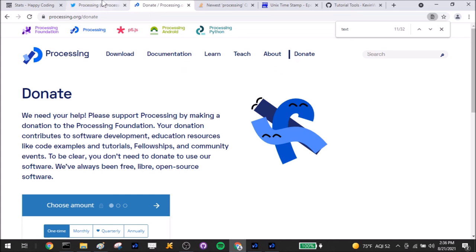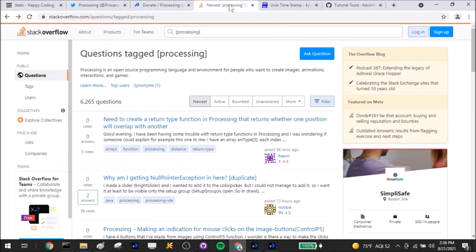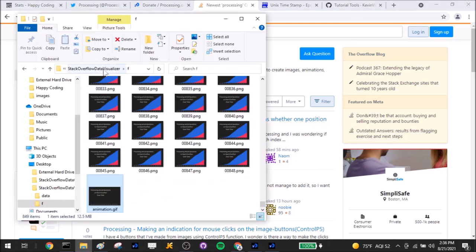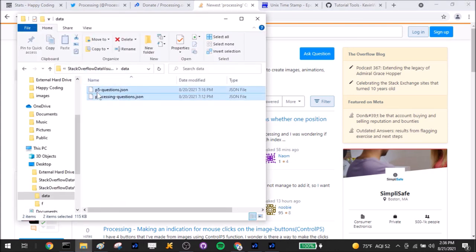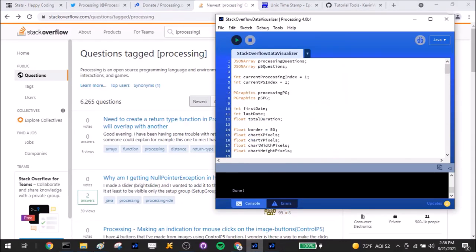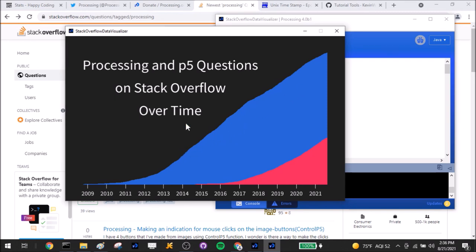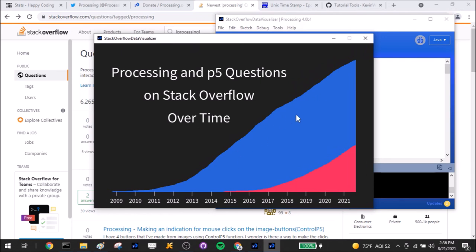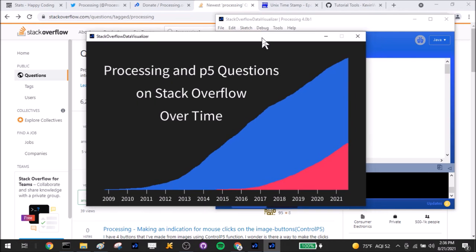But yeah, my goal was to take the data from the Stack Overflow API, and then massage that into a format that I could work with a little more easily, and created these array files. And then I used that massaged data to write code that drew the data visualization of my data. And I used Processing itself to visualize data about Processing. So there's a meta component to it that I find kind of funny.